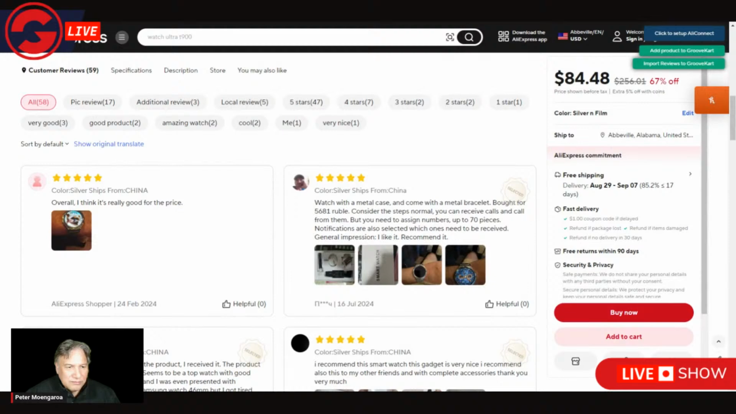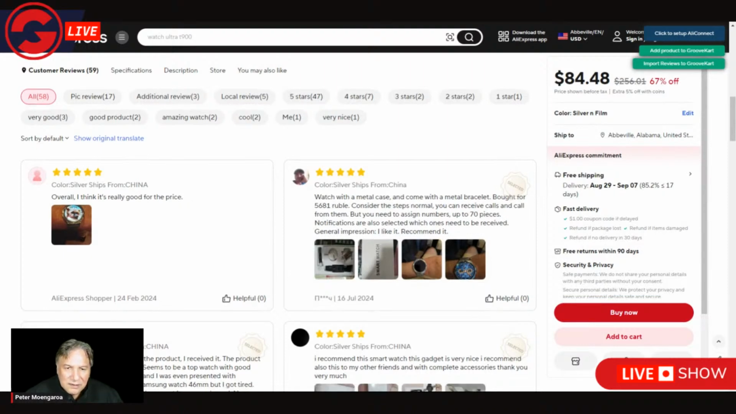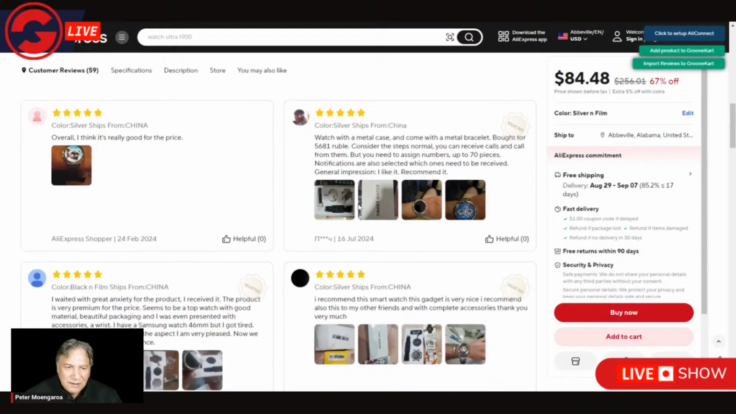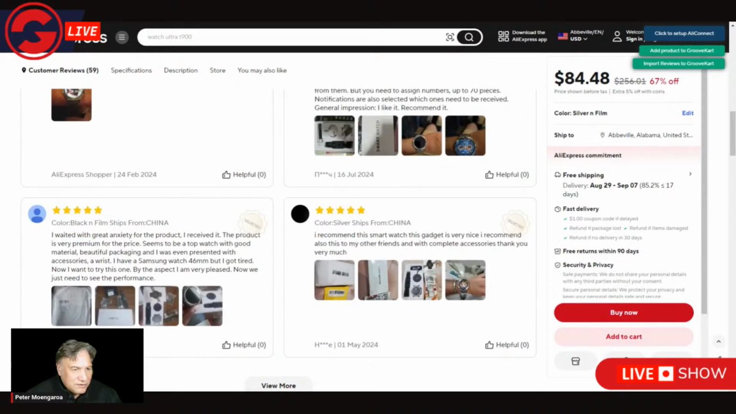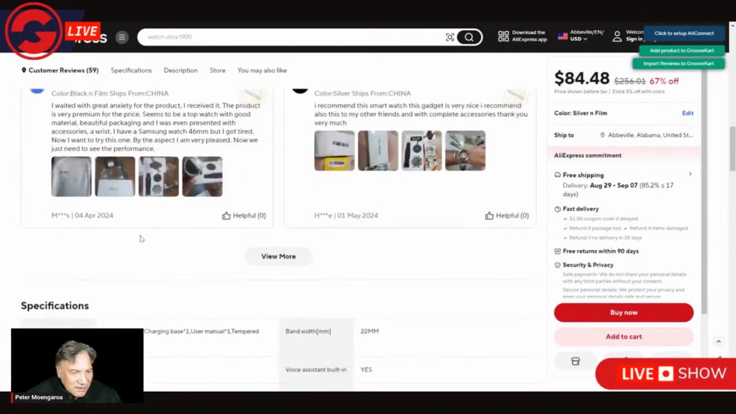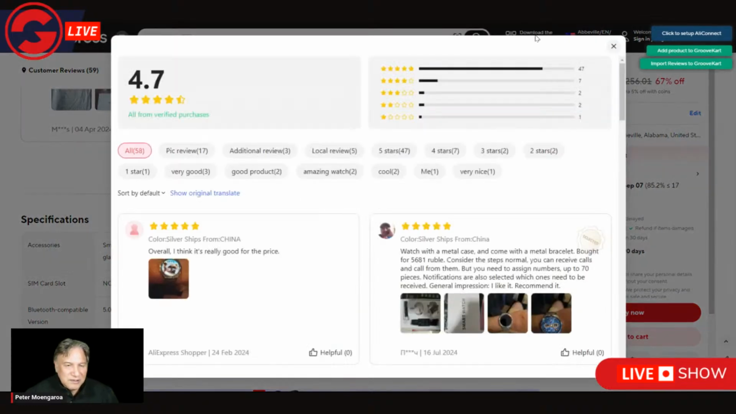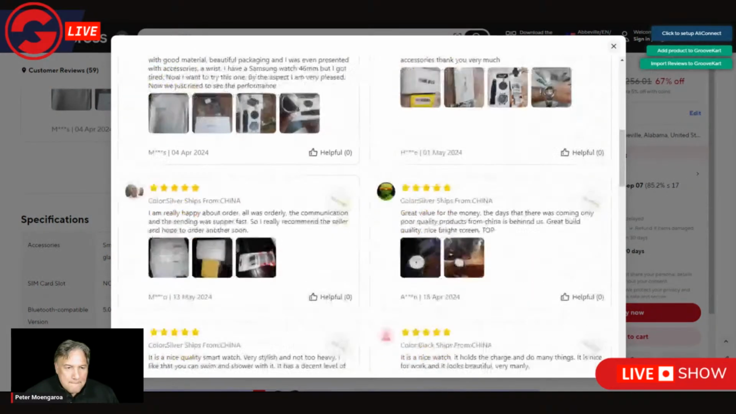Overall, I think it's really good for the price. Okay, watch with the metal case and comes with a metal bracelet. Bought for 5,681 rubles. Consider the steps normal. You can receive calls and call from them, but you need to assign numbers. I waited with great anxiety for this product. It'd be helpful if you actually knew where these people were from, because it shows you where they're shipping to.